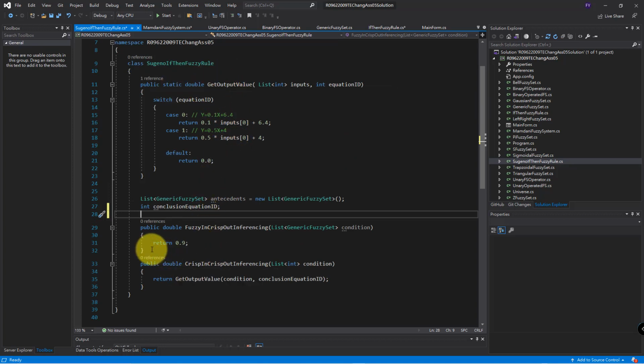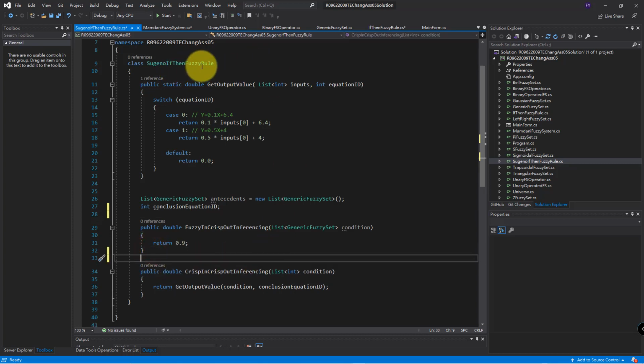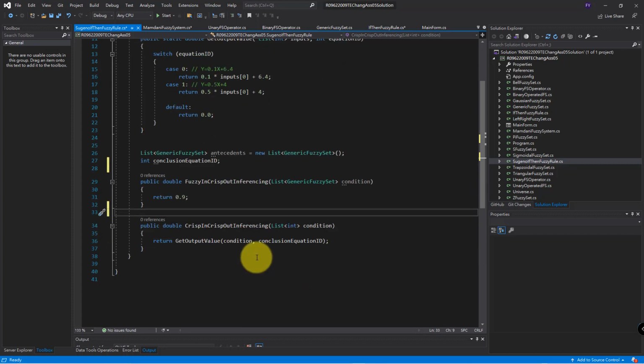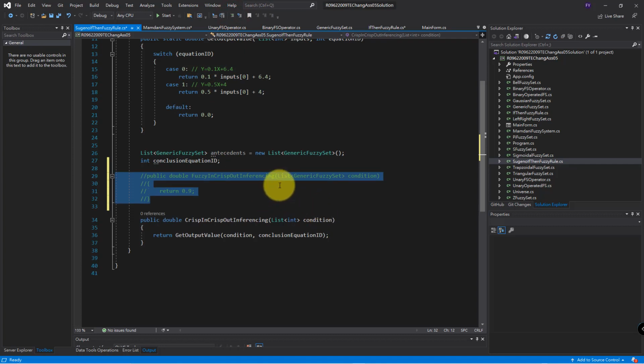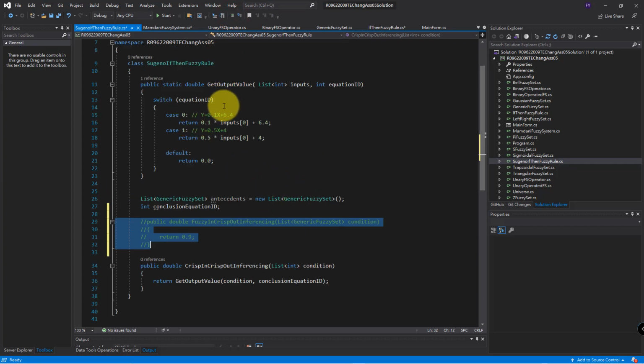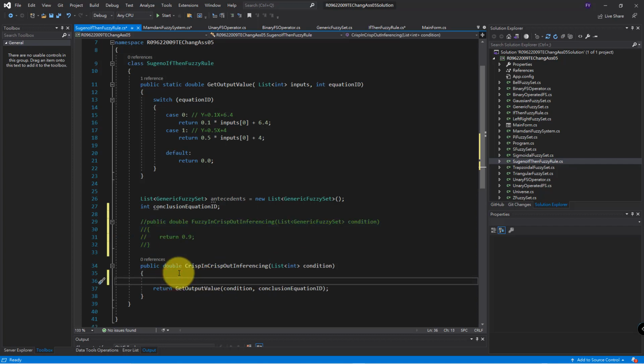And here, for a scalar if-then fuzzy rule, what you need to provide is a crisp in, crisp out inference. There is no fuzzy in, crisp out inference at all. We don't need to do that because for scalar we always deal with crisp input. We do not have a fuzzy input. So it's very simple. We have crisp in, crisp out inferences. So you need to do that.